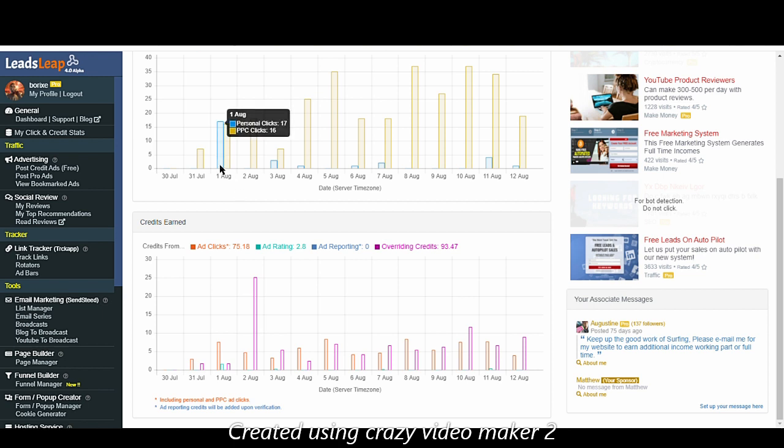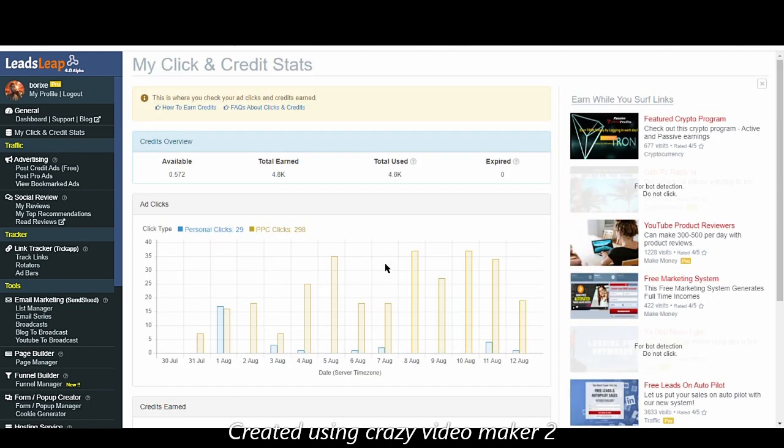These blue bars are your personal clicks, and these yellow bars are PPC clicks, because LeadsLeap offers you an HTML code to implement on your website or landing page, and whenever a visitor clicks on it, you earn a PPC click, which later on converts to cash and to advertising credits. But that's another subject for another video. Okay, so it's like Google AdSense. Whenever a visitor clicks on those ads on your website, you get paid, basically.